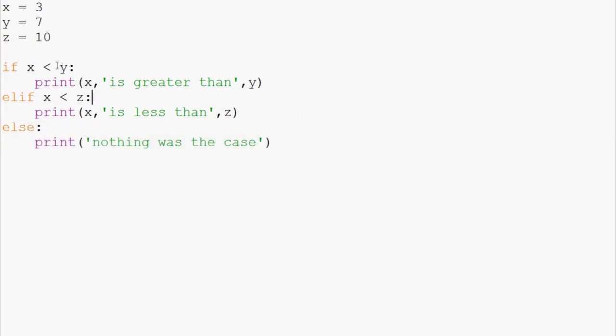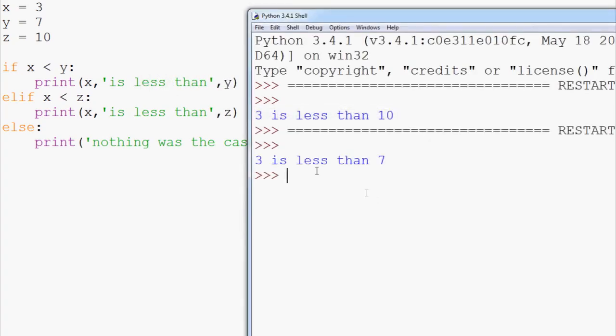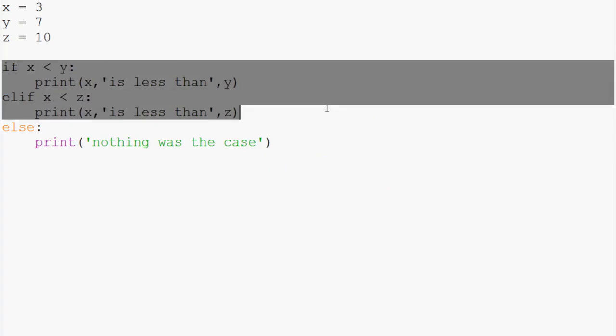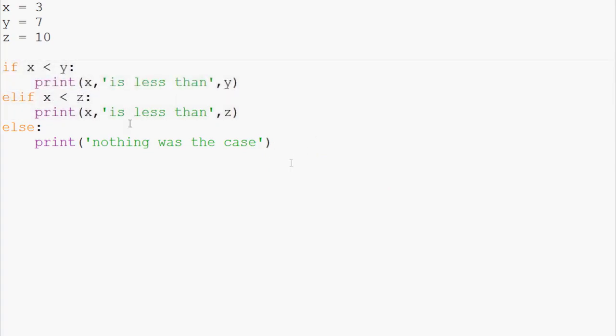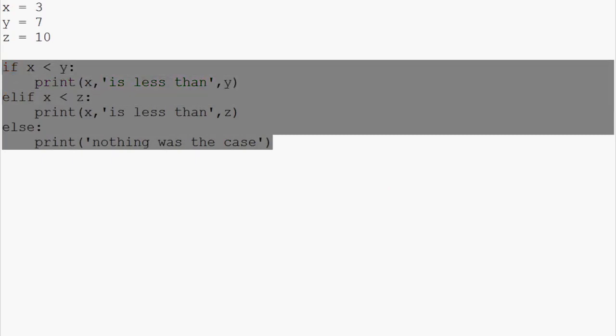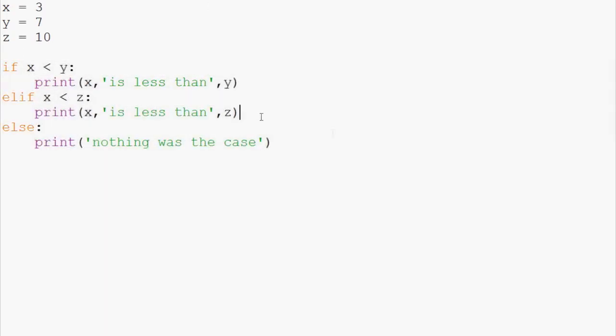Now in this scenario, we're asking if x is less than y, which it is, so we can run that. And it says 3 is less than 7, so in this scenario only one of these ran. And again, these two did not. So really, in this scenario, only one of all of these statements can actually end up running in the end.